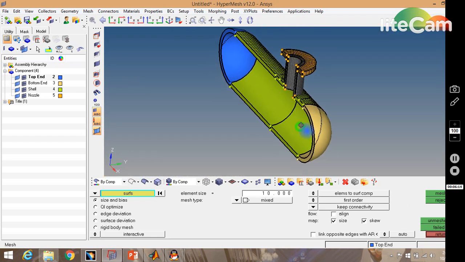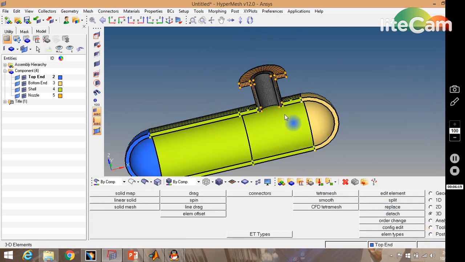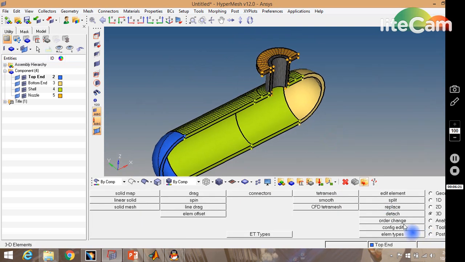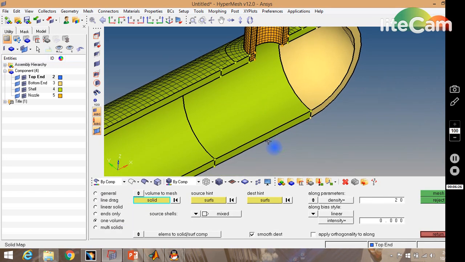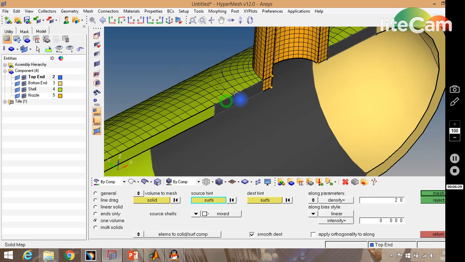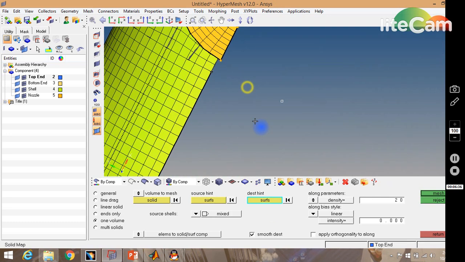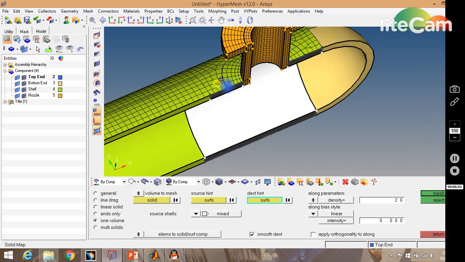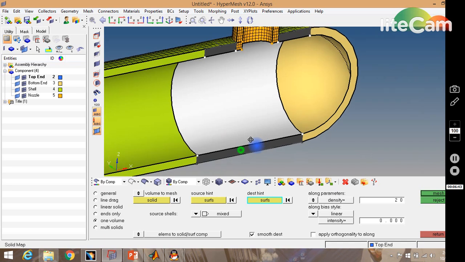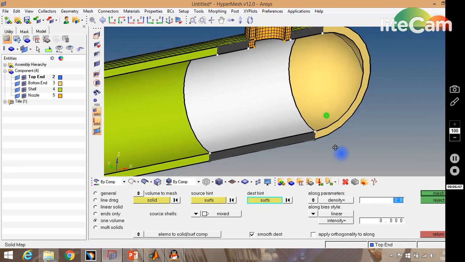Now we will map these two solids of the shell. What you have to do is go to the 3D mesh page and go to the solid map panel, select one volume, select the solid, select the surface, and select this inside surface as the destination surface. So I have selected this outside surface, the surface that we have meshed, as the source surface, and the inside surface as the destination surface, and I want 3 elements.